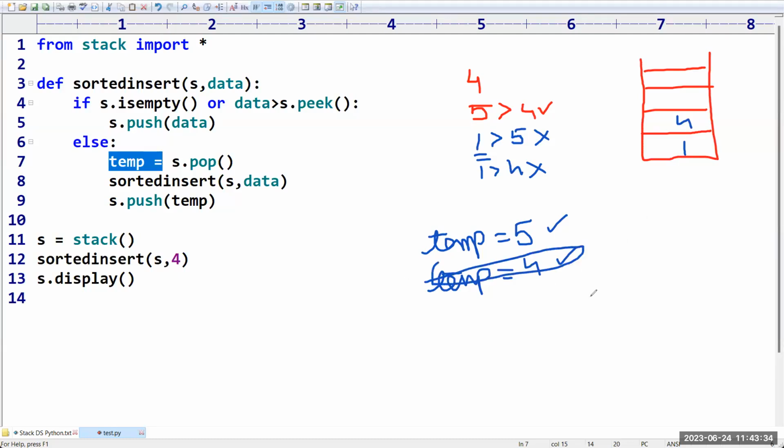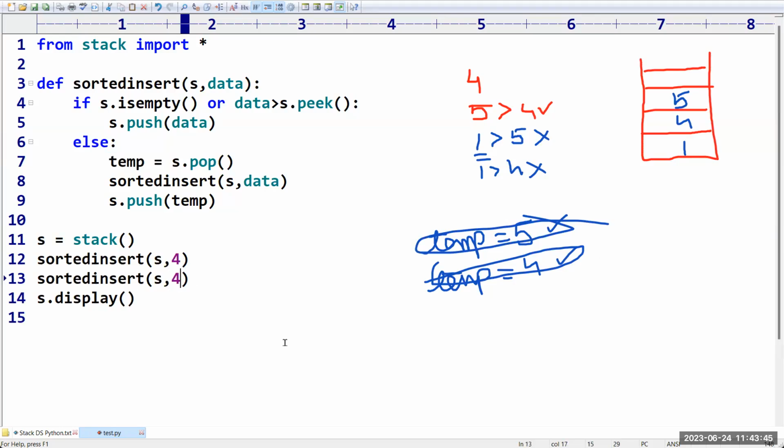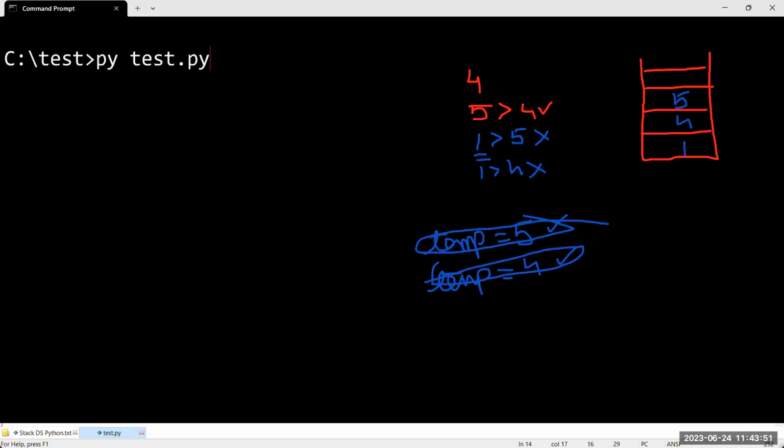This entry will be deleted. Then one more temp is there, that value is also pushed into the stack. This entry will be deleted. Like this, it will store. So let me cross check. First we inserted 4, then we tried to insert 5, then we tried to insert 1. Are these objects stored according to the order or not? Yes, 5, 4, 1. Okay, so this is nothing but a sorted insertion what we have.